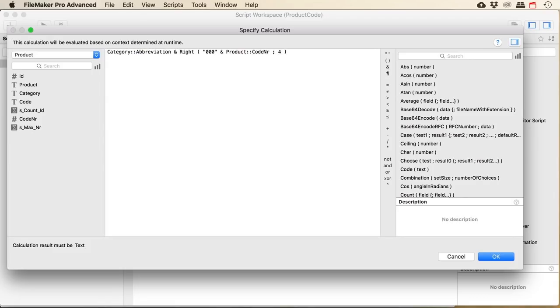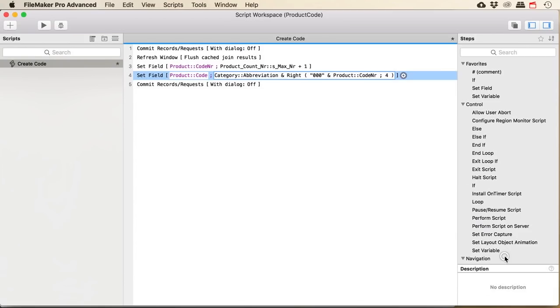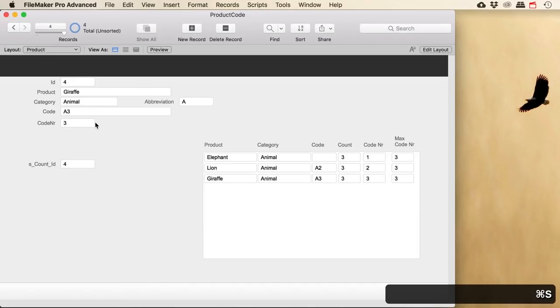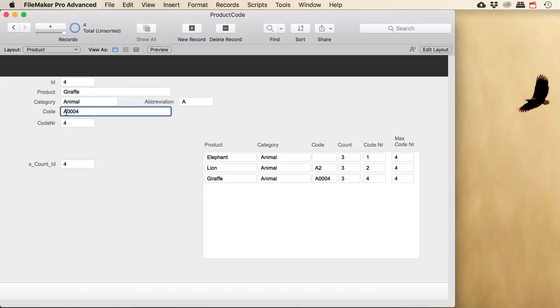So let's do it like so. I've got my category abbreviation and I've got my right, 3 zeros and my number, and then 4 characters from the right. Let's hit OK. Let's save this and let's see what happens if I select my animal again. It updates, it gives me a 000 and a 4. Now that looks good, my code is looking good.